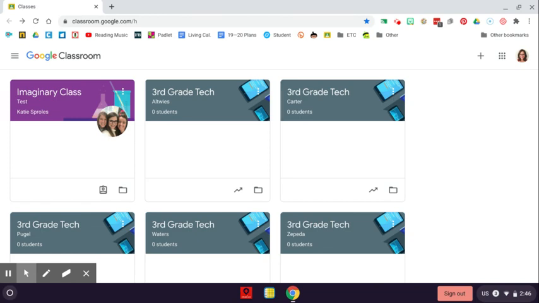When you arrive in Google Classroom, you will see a link to each class you are a member of. Click on the right class. Hint: look at the subject and the teacher's name.